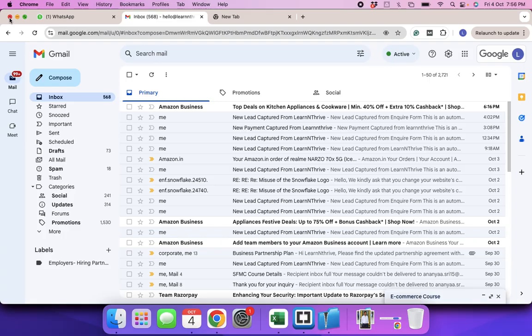ROAS is return on ad spend, right? So note down or remember, ROAS, return on ad spend, is the average conversion value you would like to get for each dollar you spend on ads. So if you are investing $1, you will be expecting $10. That is 1000 percentage. How do we calculate that?